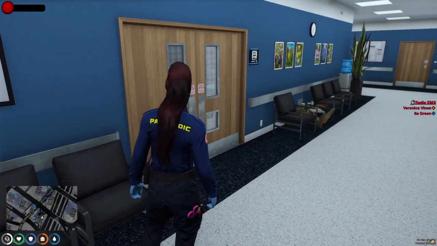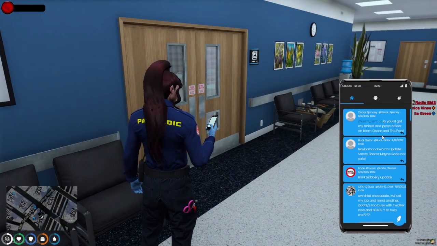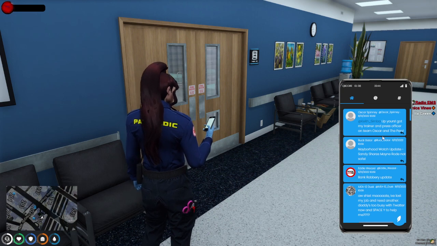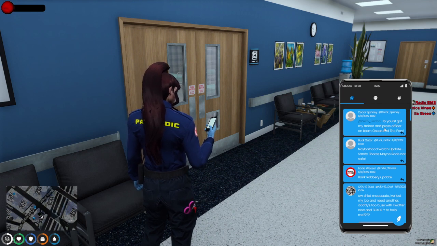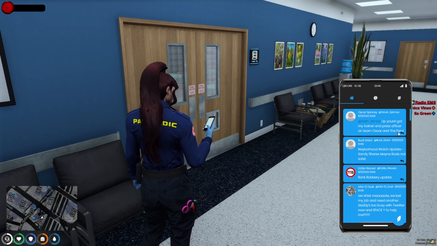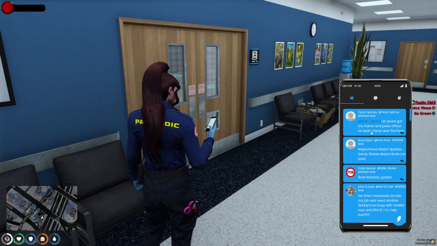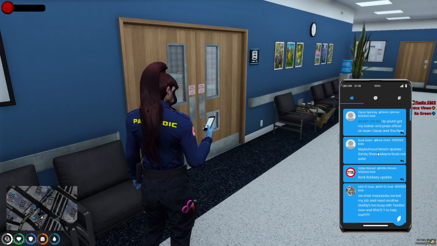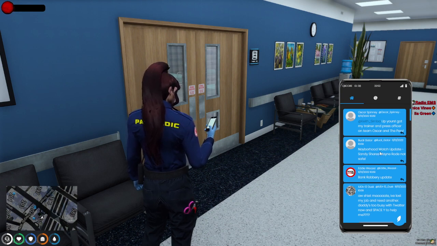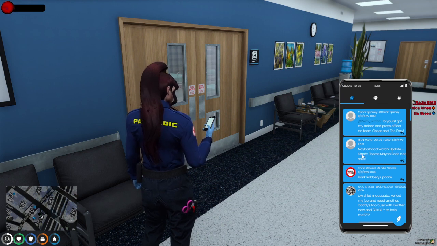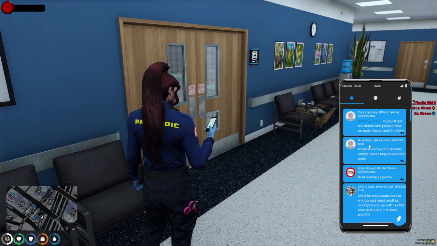Okay. I can't do radio while I'm looking at my phone, I just realised. Stay up here for a minute, just in case they do wake up here, but I'll probably be heading back shortly. Monty Musker and the Perv. Neighbourhood watch update, Sandy Shores, main road not safe.